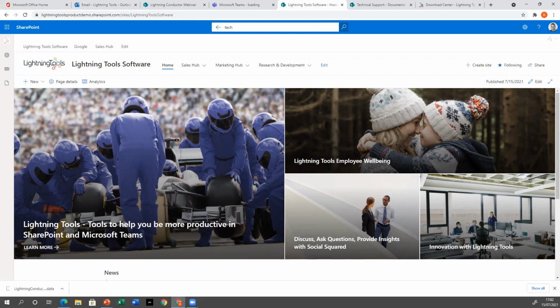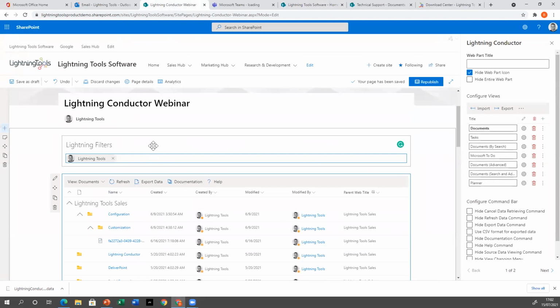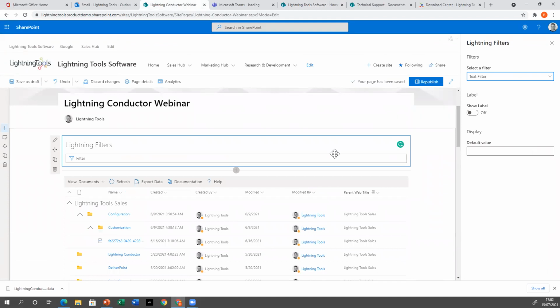So yeah, the Lightning filters will do that for you. So you don't have to have a people filter like I did. This can actually be a text filter. You could apply that to then any column using the filters in the Lightning Conductor, and you can change this to say, please search for a customer name or something that is relevant. So then they can just simply type, and that will apply the filter to the Lightning Conductor. So yeah, absolutely, you can perform that.